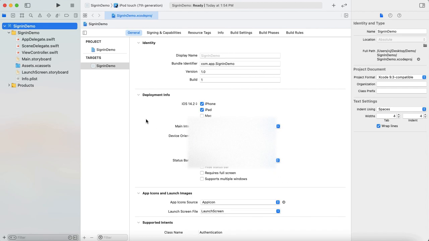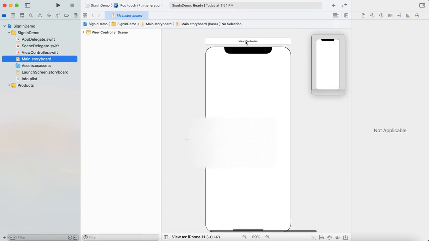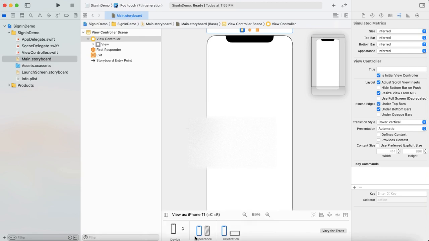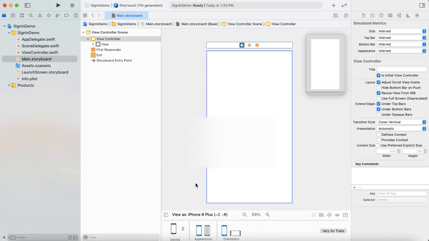After you create your project, you will see this kind of file in Xcode. To design your sign-in page, first go to the Main.storyboard, which is your default storyboard. As you can see here, to design my sign-in page, the view controller is opened in iPhone 11. You can change this device from here. You have to select here, go to the device. I prefer to choose iPhone 8 Plus to design in storyboards.